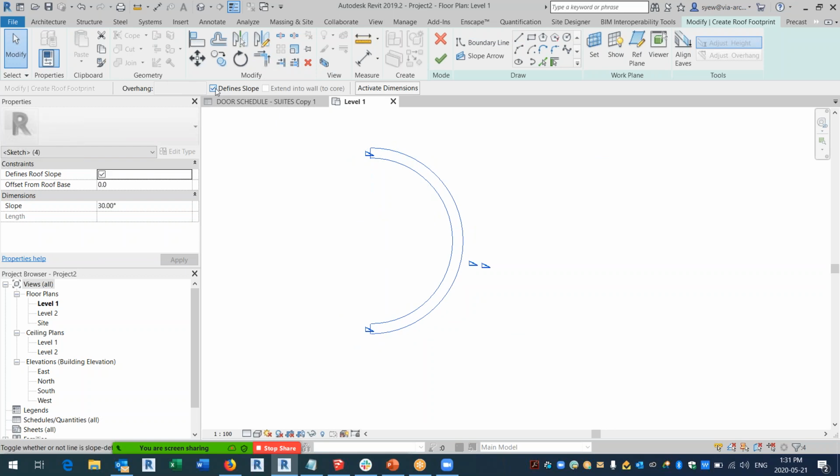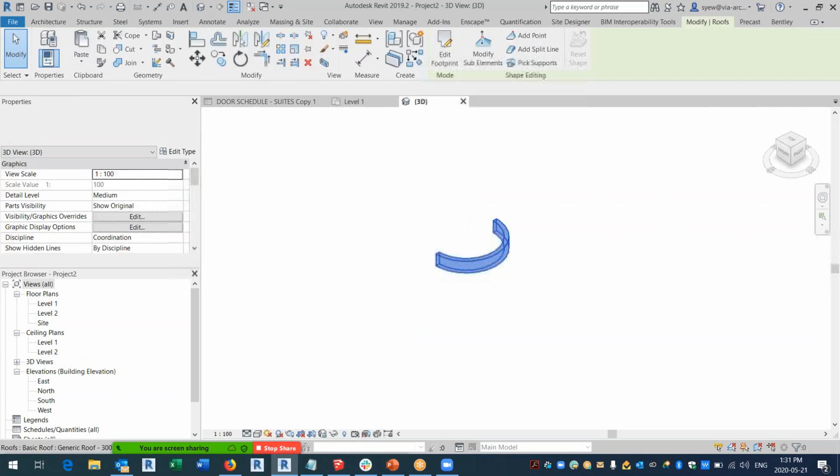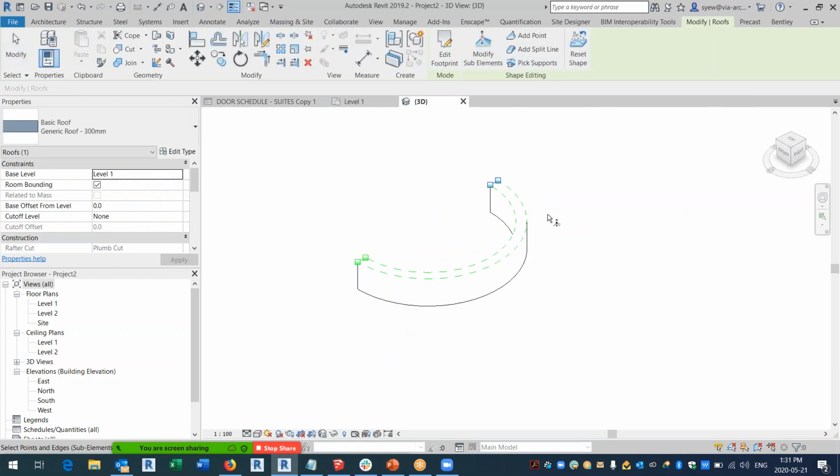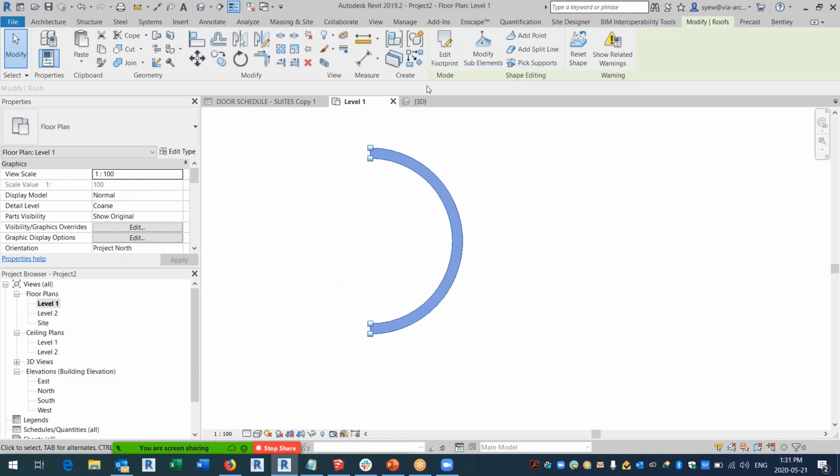And make sure that you don't define any slope. Okay. The first thing you're going to do here is just define a height. Let's say this one, I'm just going to make it 500. It's going to give you this error message. That's fine, just ignore it.